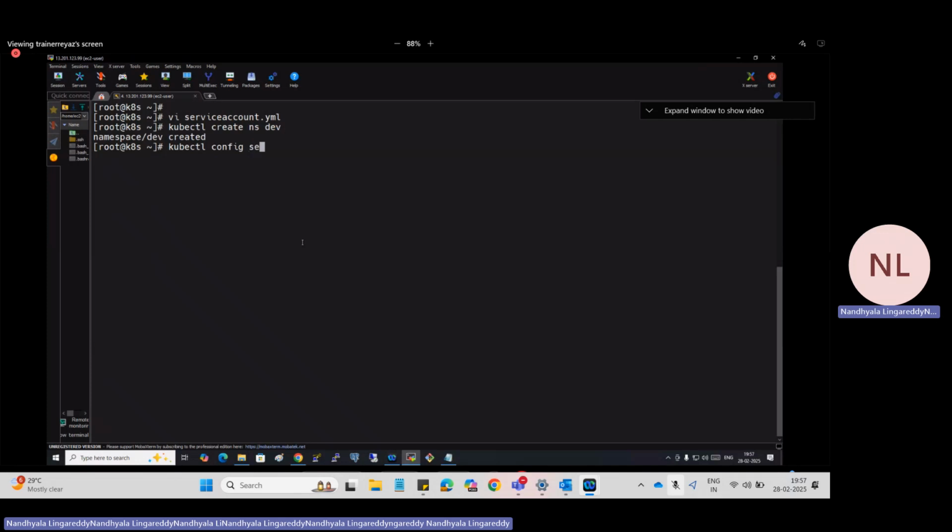kubectl config set-context. Which one? Current namespace. Which one? Okay. If we do kubectl config view, you will see the namespace. Okay. Now let's run that. kubectl create -f. Which one? Sorry. Jack account created.